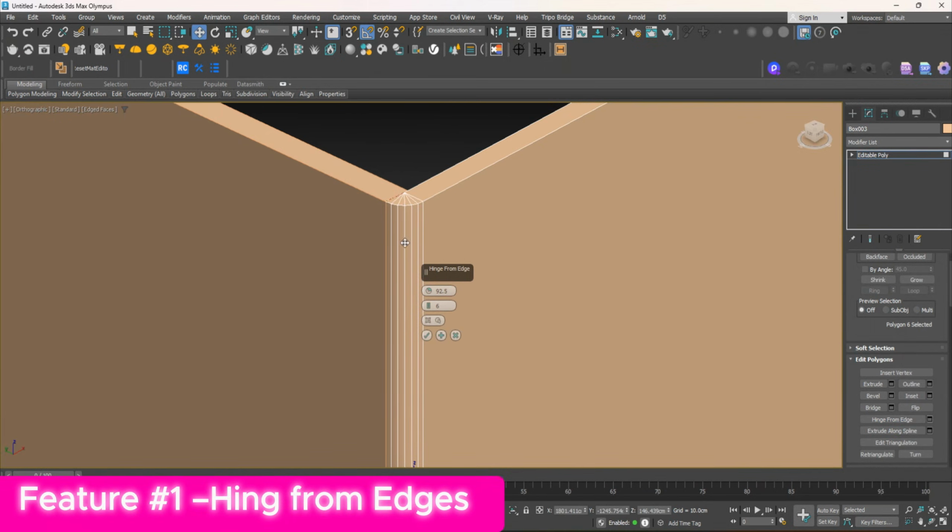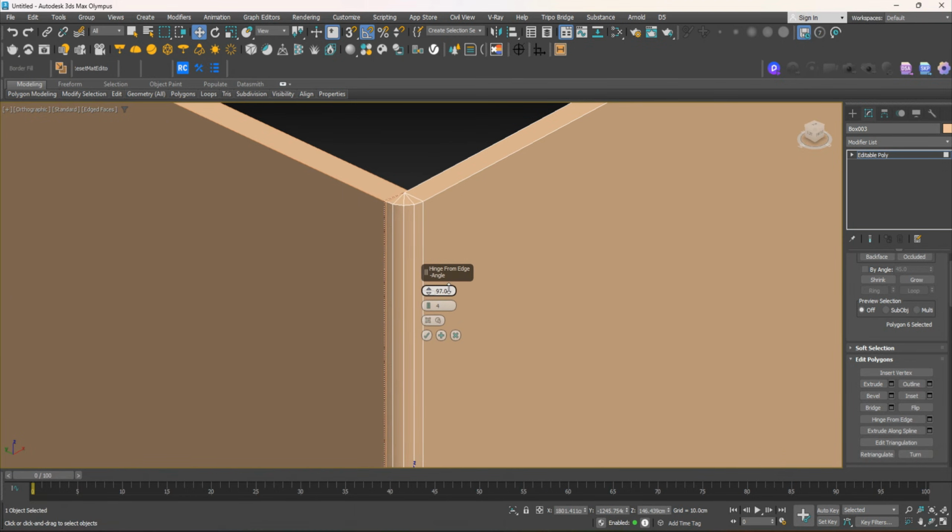Instead of using multiple tools, Hinge From Edge rotates and extrudes polygons in a single operation, making hard surface modeling faster and more precise.